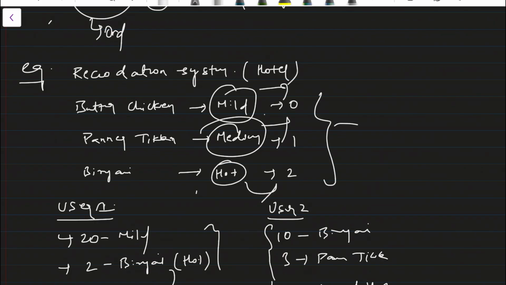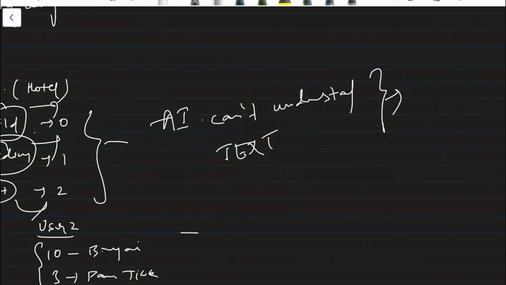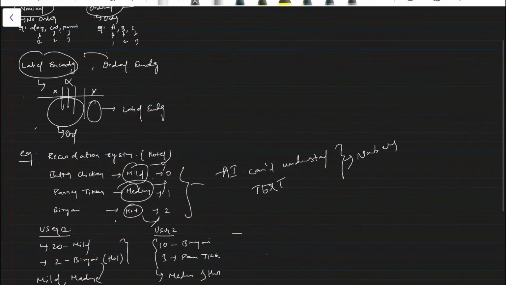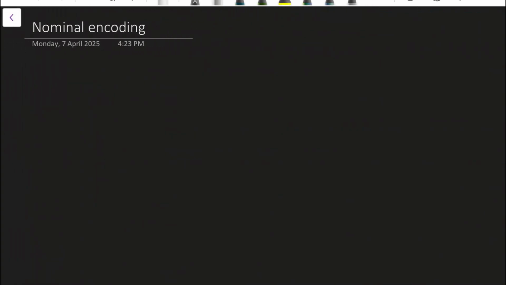Because AI can't understand text, it only understands numbers. This is what ordinal encoding means. Now I hope you understood it. So let us move on to what is meant by nominal. I have explained what is meant by nominal: data which does not have any order or meaning in it.